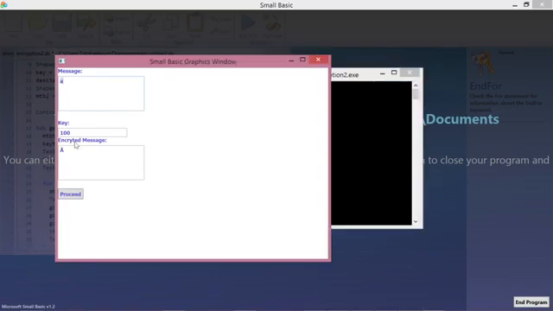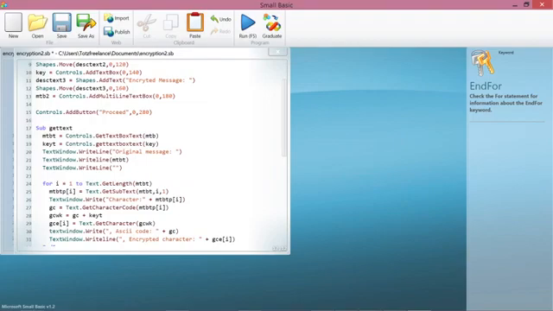A is ASCII code 97, and I will add 100, so it will be 197 as the encrypted value, and then I get the character from this ASCII code 197. It is this A. So that's how the sub works.